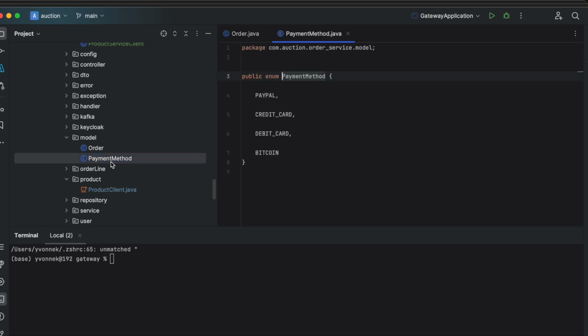Let's take a look at the method. The method is just an enum type of class, and then we've got PayPal, credit card, debit card, and I've got Bitcoin here for some reason. We don't really need it at this moment, but just for fun. And it's the tutorial I went through that has that. So this is it, right, for the enum.